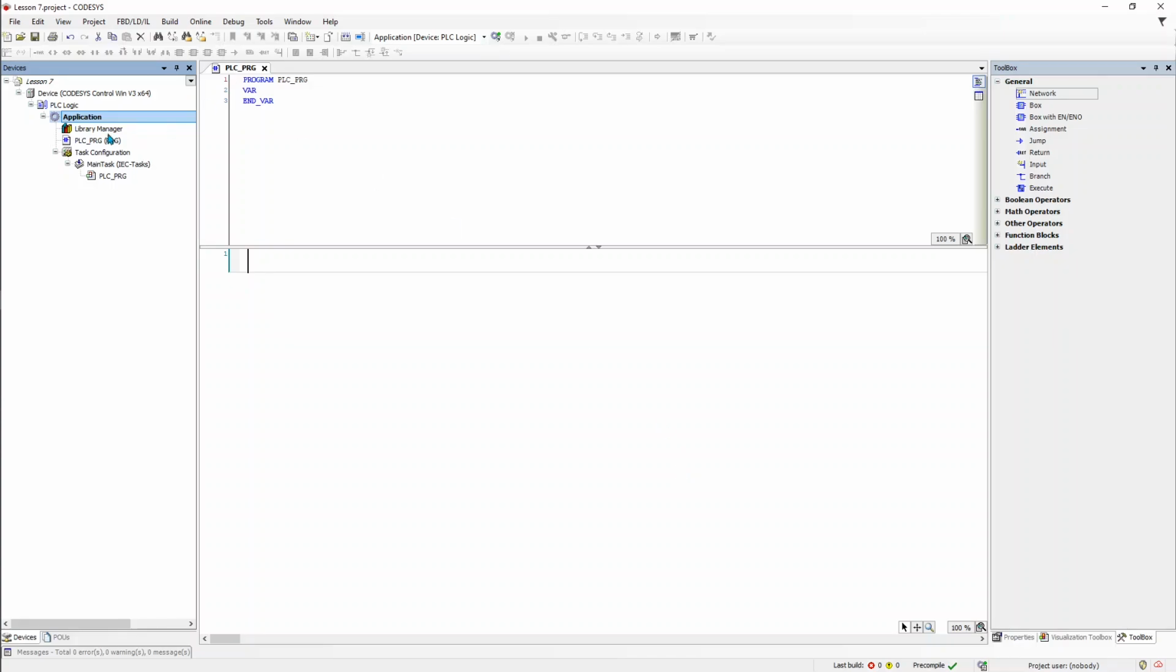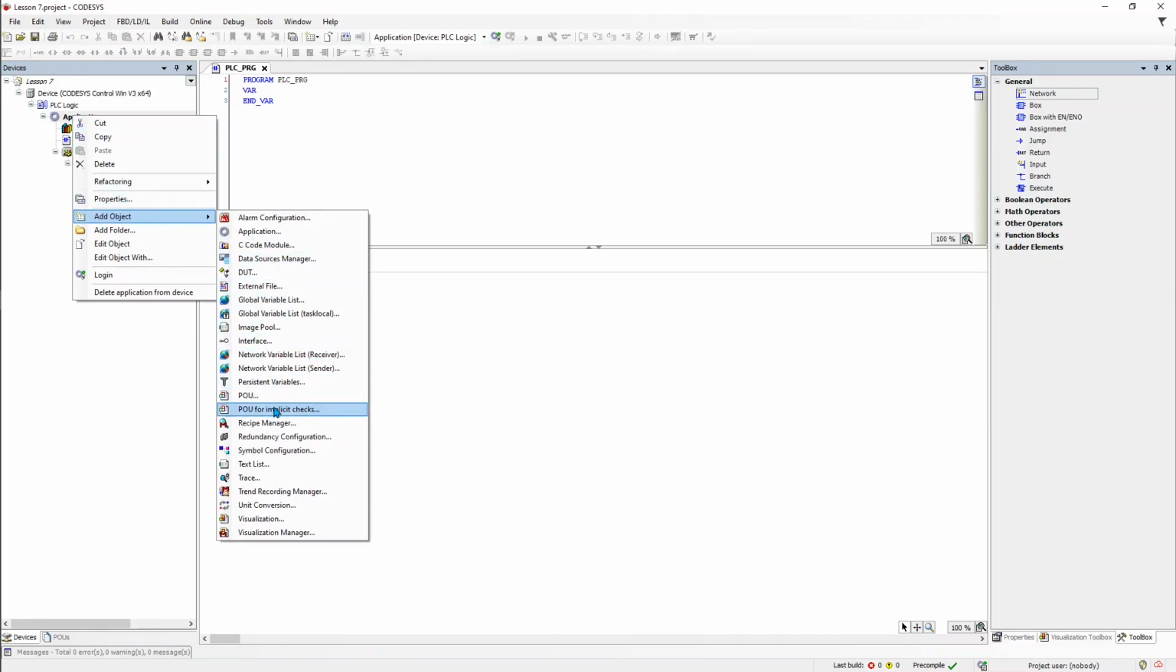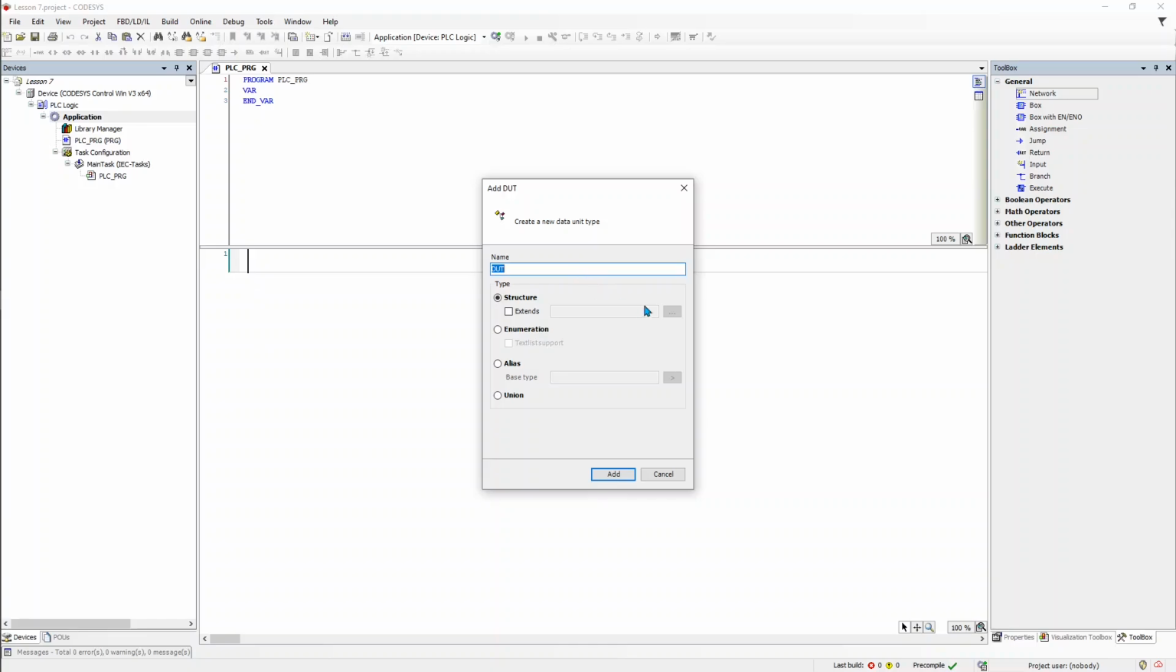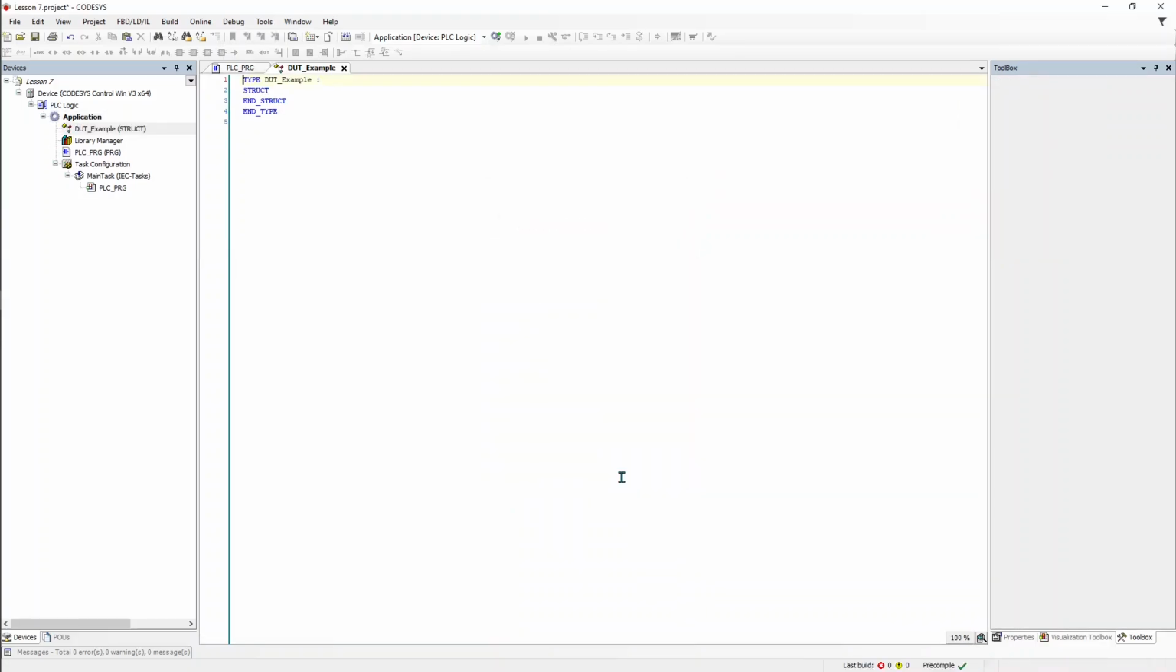So this is just a blank project, as a default project comes in Codesys. Here I've got my application. If I right click and go to my DUT, it says create a new data unit type, and I'm just going to call this one DUT example. All this stuff here is not available in most other PLCs. It's to do with object-oriented programming, so OOP. We're not going to be using that in this lesson, so leave everything there as it is.